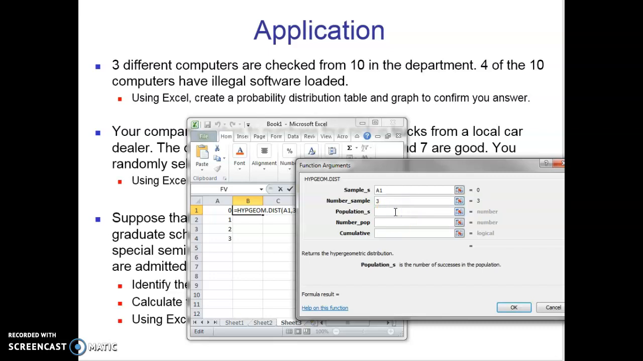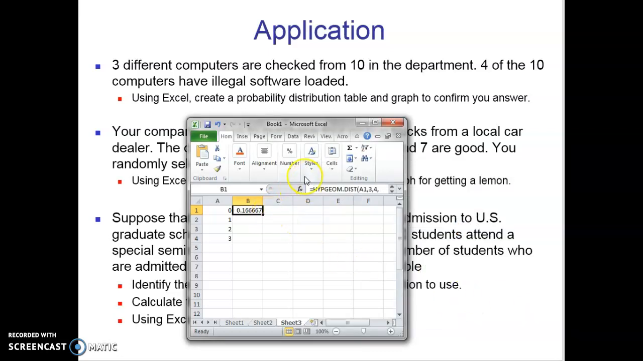The population is the number of successes in the population. It should say population success. And it says here 4 of the 10 computers have illegal software, so we're going to put 4 there. The number in the population is 10. Okay? And we don't want cumulative. Click on OK. And then again, we will round to the 10th. Drag this down, and voila, we have a probability distribution for the hypergeometric.